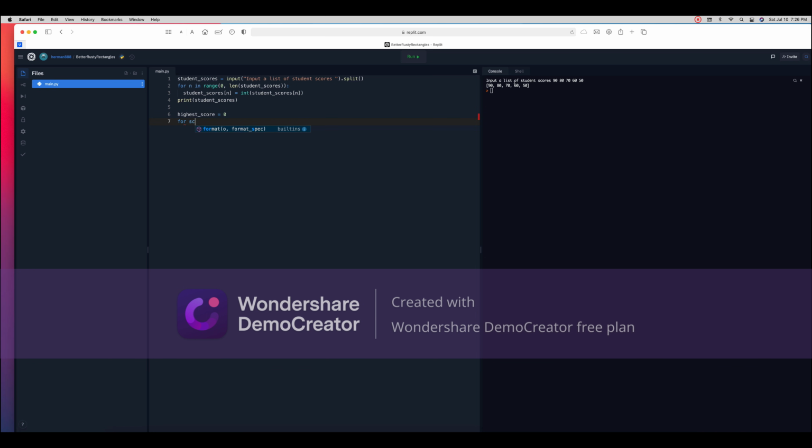And then for now, we want to write for score in student_scores. Great. If score is greater than highest_score, then we want them to be equal, so that they have the same value. So then the program would know which one's the highest score. So we can just balance these by saying highest_score is equal to score, just like that.